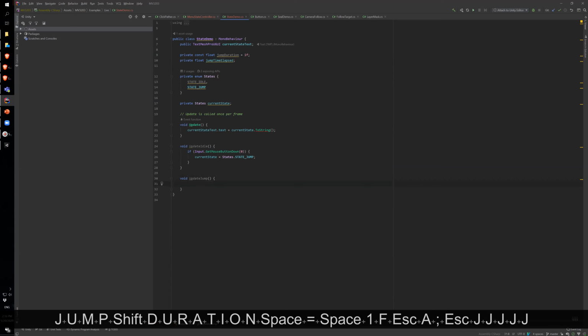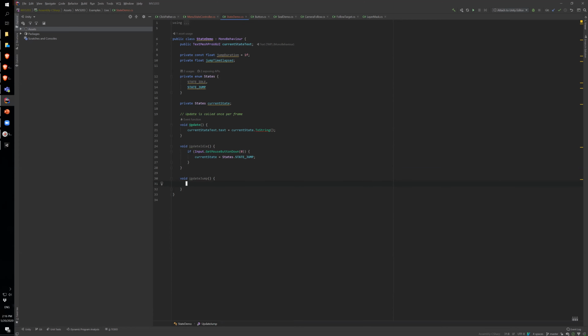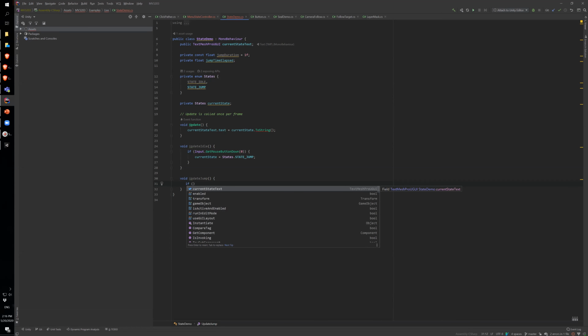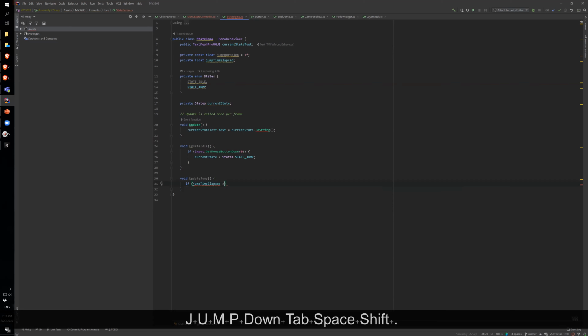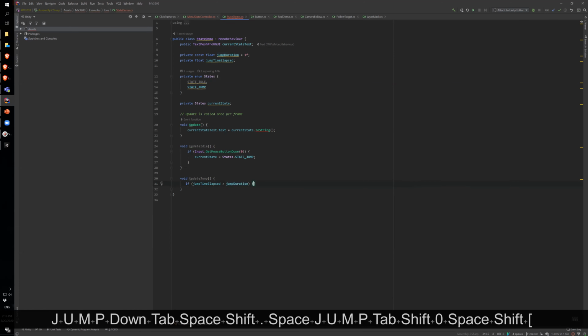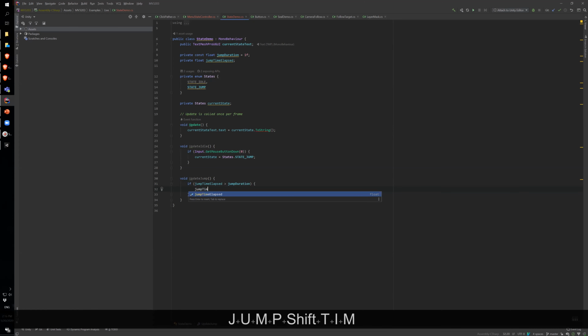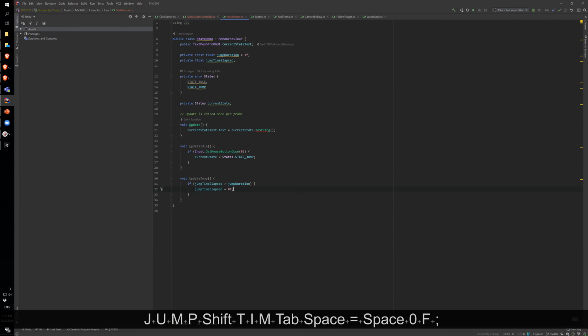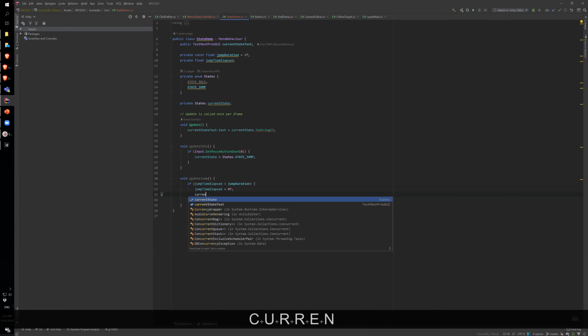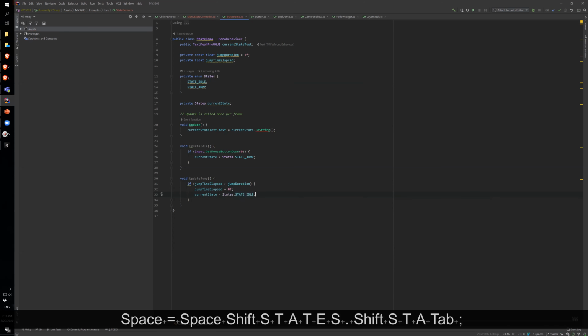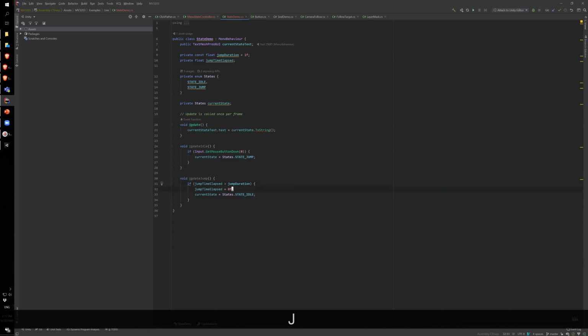And in here, if we are jumping, then we know we're on the clock, but the first thing I'll do is say, hey, if we've been jumping for longer than the jump duration, then we're done, go back to idle. So we'll say if jump time elapsed is greater than the jump duration, then the first thing I want to do is reset the clock for next time. So I'll say jump time elapsed equals 0, and then I'll go ahead and set the state. So current state equals states.state idle.